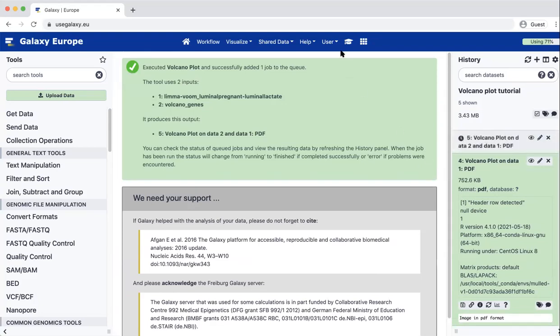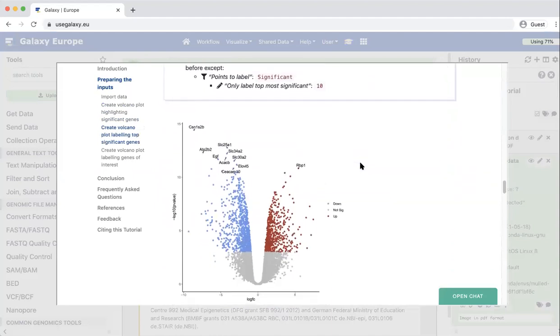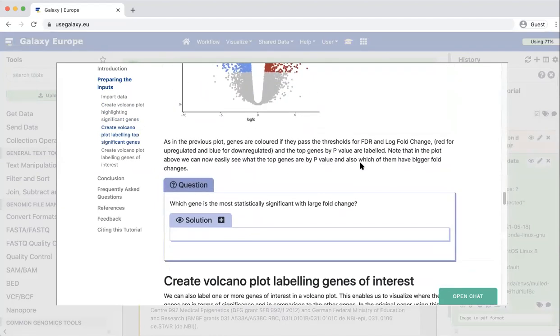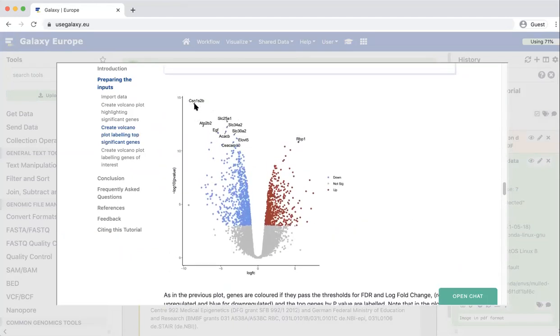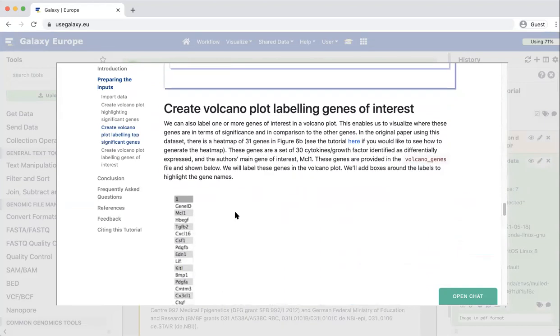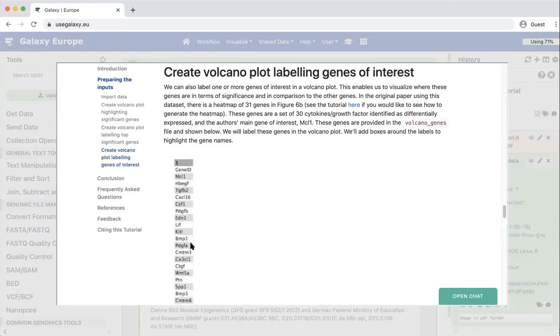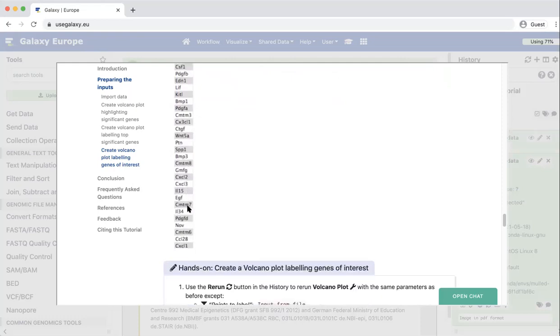Okay, and while that's running, I'll go back to the tutorial again. And so yeah, that's the second plot we made. Which gene was the most statistically significant? Well, we saw that, so that was this gene here, CSN1S2B. And now this is what we're doing, labeling these genes in the volcano plot. So this might be if you've got a favorite pathway or set of genes that you want to see, where are they located in the plot, or to highlight them.